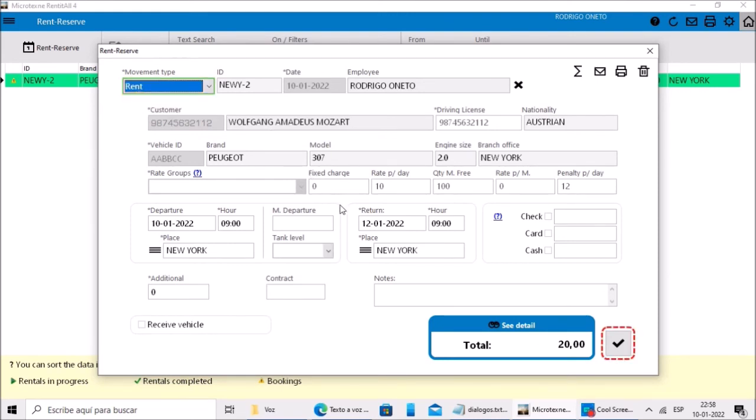You can change some information before continuing. For example, change the date and time of return, or hire additional services. Write the vehicle's odometer counter here. This information can be expressed in kilometers or miles. Remember that in this tutorial, we have configured RentitAll to work with miles. Keeping the mileage up to date will help RentitAll calculate and announce the scheduled maintenance for each vehicle.